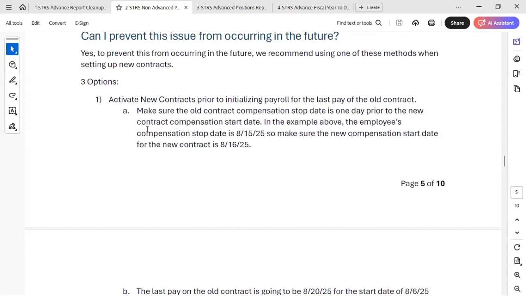In this case, sorry, I'm looking at the calendar just to verify. If I look at the August calendar for 2025, okay, yeah, so the August 15th stop date was a Friday. So I'm just making sure the new contract compensation start is the next day. It happens to be a Sunday, but that's fine. The first day the employee is going to actually work in my example is going to be August 18. Okay, because that's typically around the time that they started every year prior.